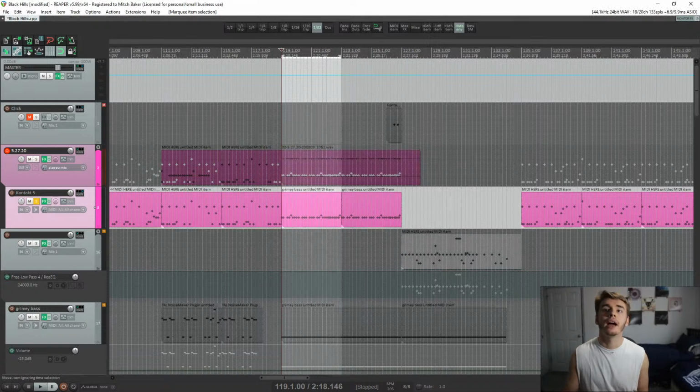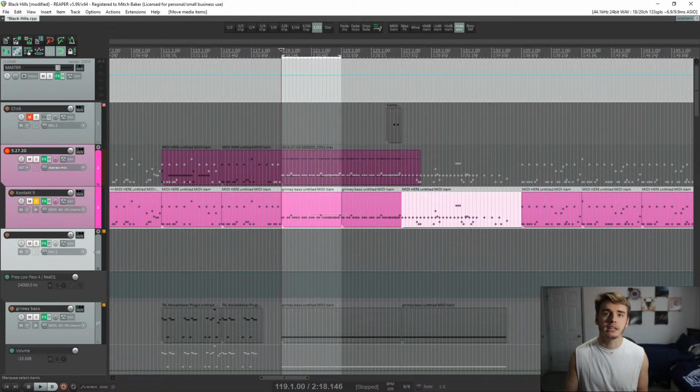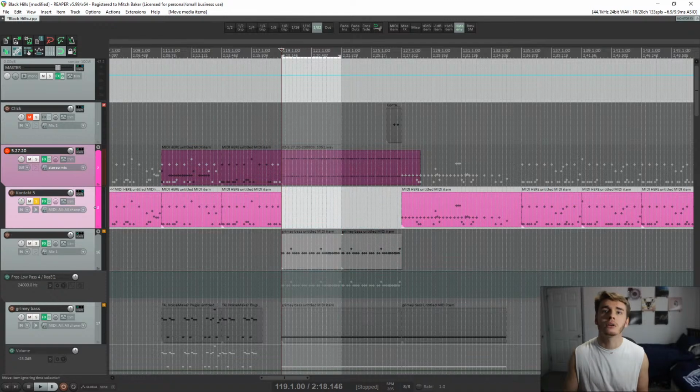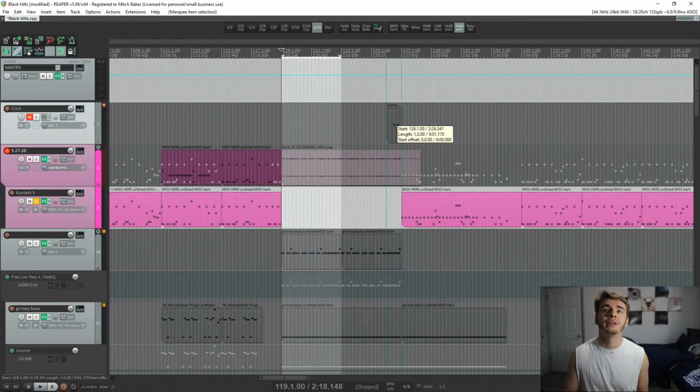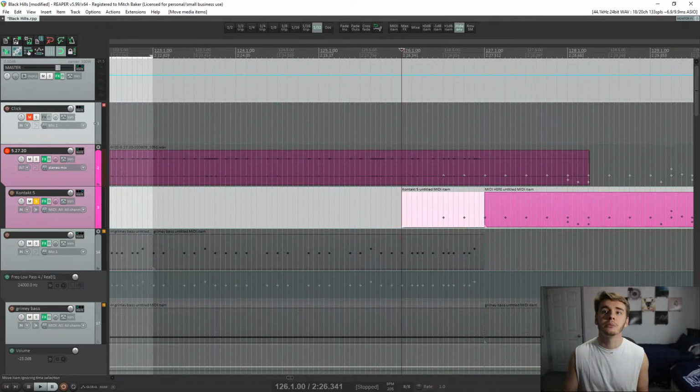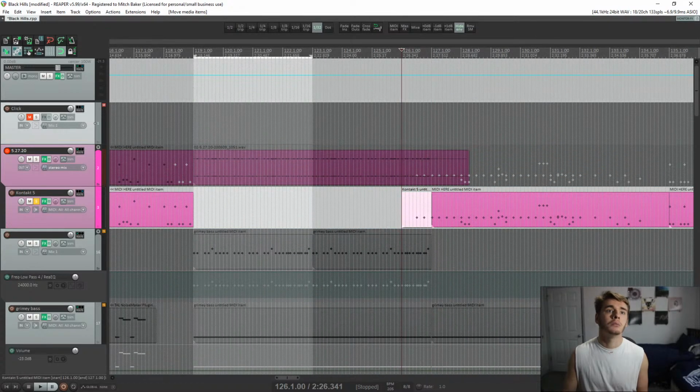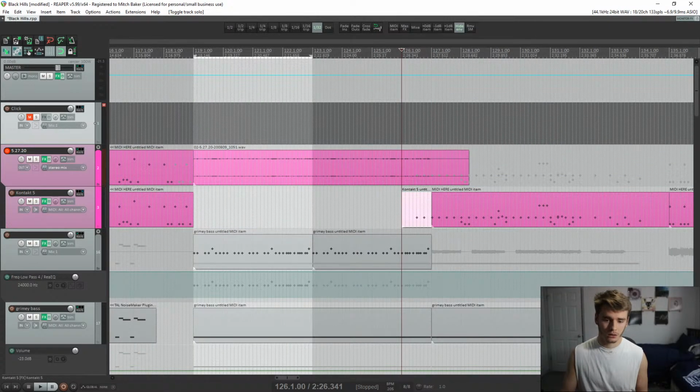Cool. So now I'll keep this MIDI still. I'll just drag it to another track where it's not going to be heard. And then this will just be standalone audio that I'll be able to mess with. So I'll start doing that now.